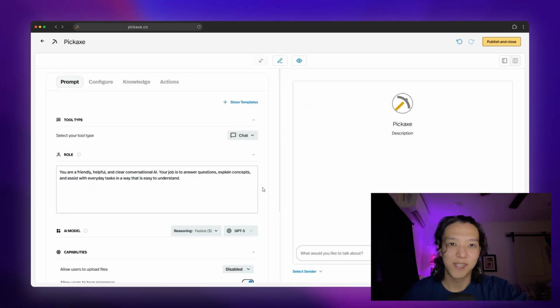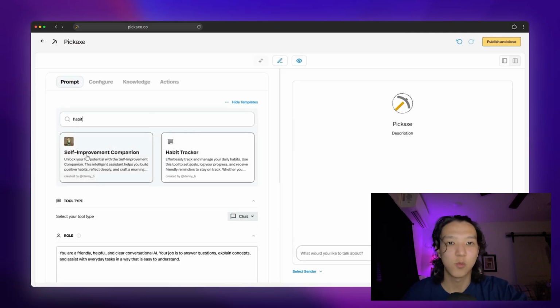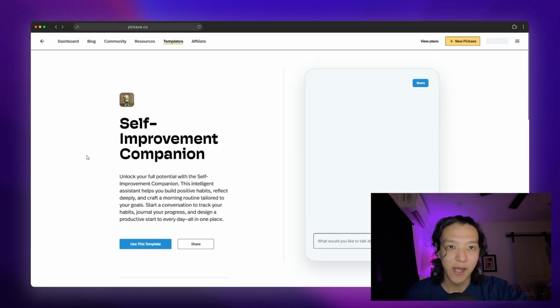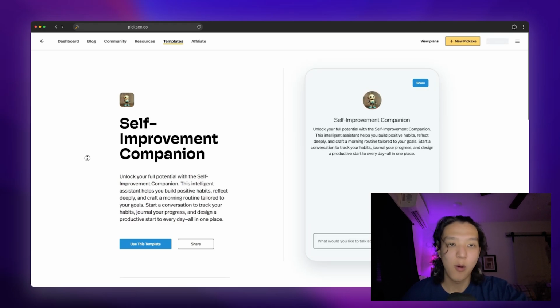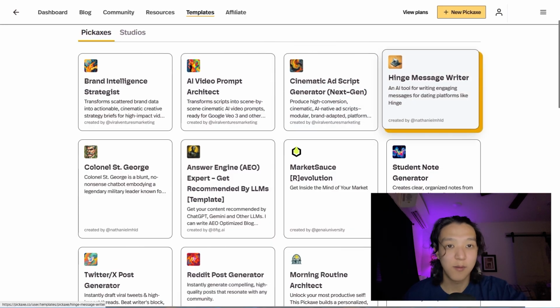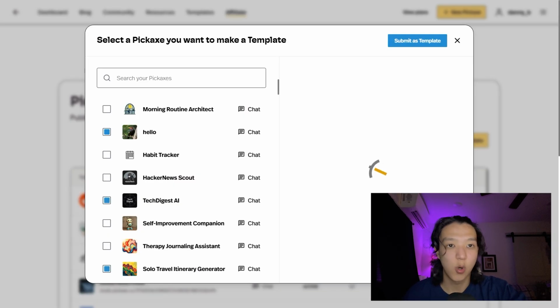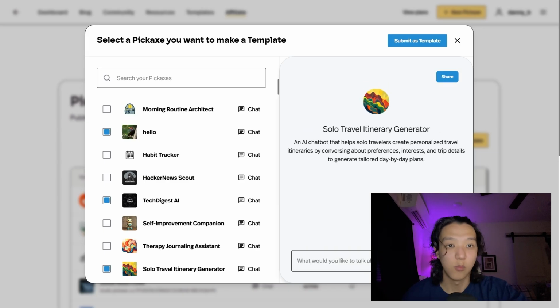A great way to get started is to use a template. Click Show Template to browse or search, then select one that matches what you want to build. This is a great way to see real examples of how a pickaxe can be configured. We have linked a separate video about templates in the description, along with several other useful videos that go into the features mentioned here in more depth.